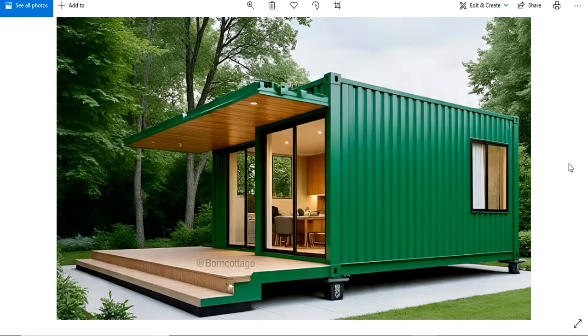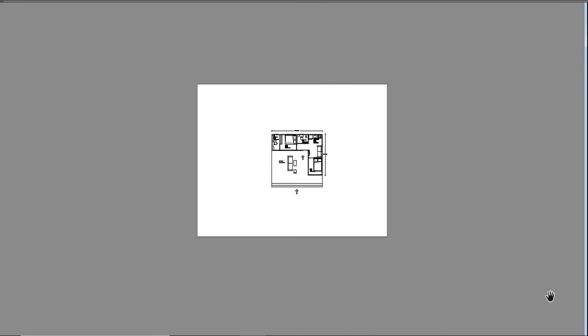Do you know the inside layout of this container house? In this video I'll share the complete floor plan with all the sizes and details, so keep watching the video. So this is the floor plan of the house.